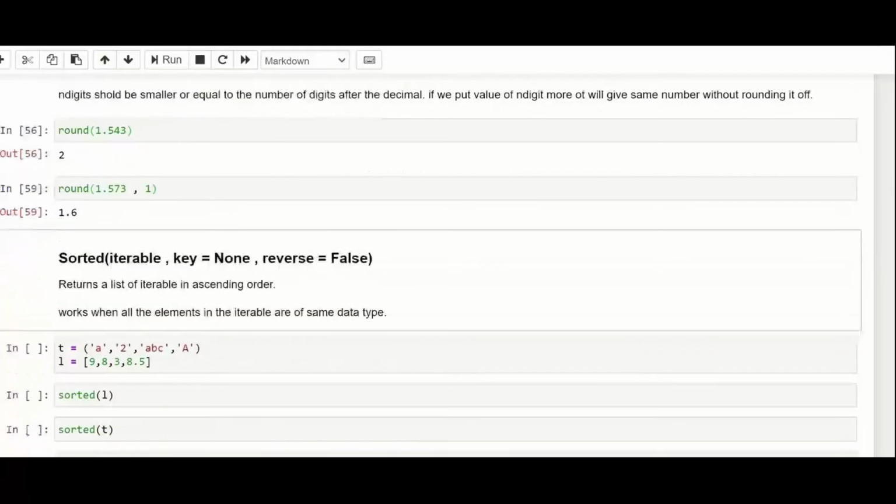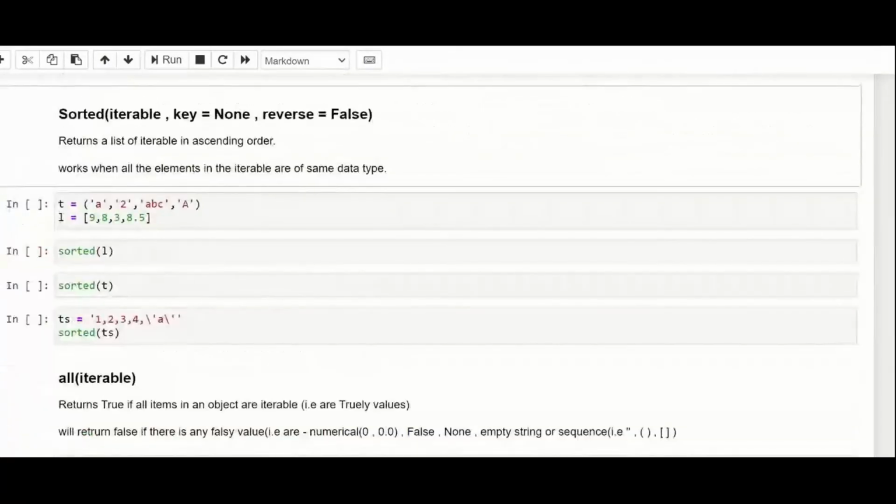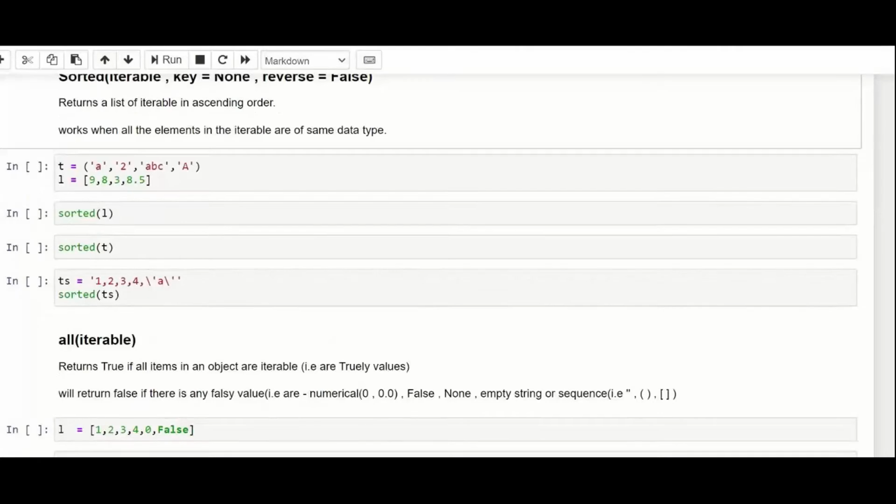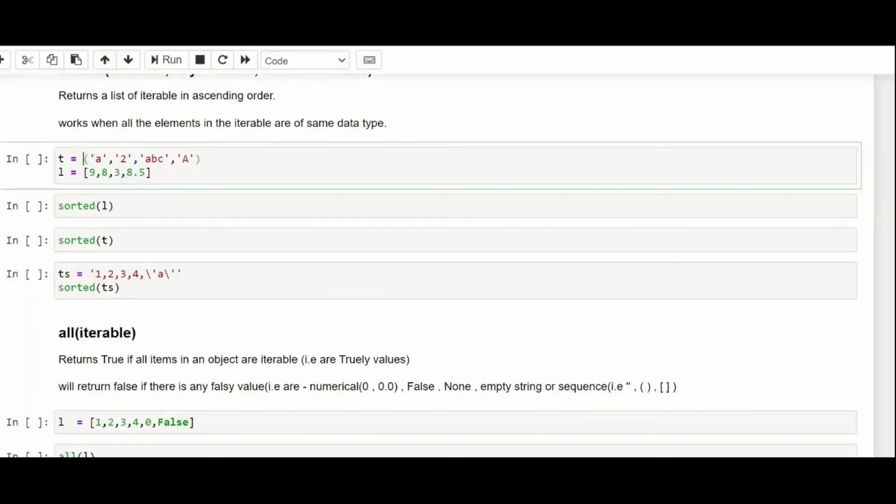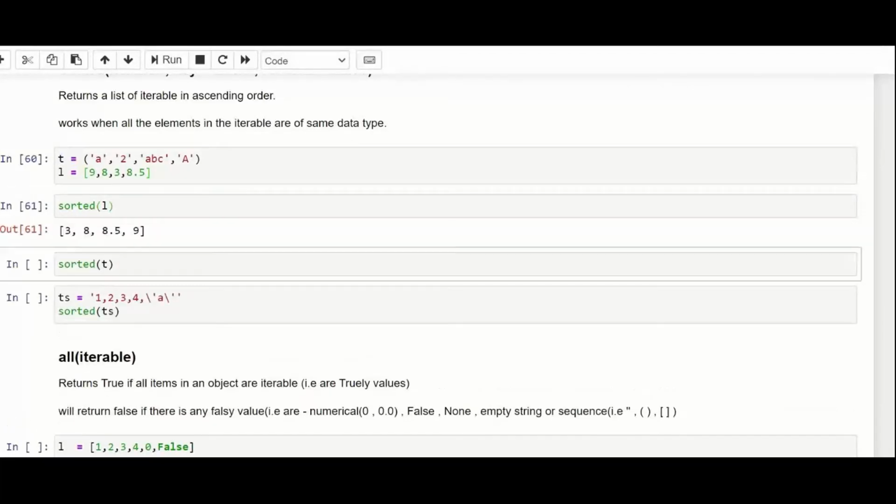So this is the round method. Now we have the sorted one. Sorted actually returns a list of an iterable. This is my T, that is a tuple. This is my list. If I do sorted L, it will sort the values, that is 3, 8, 8.5, and 9.